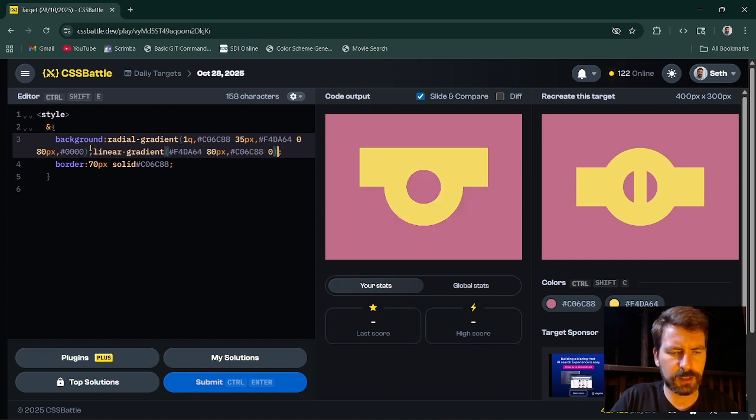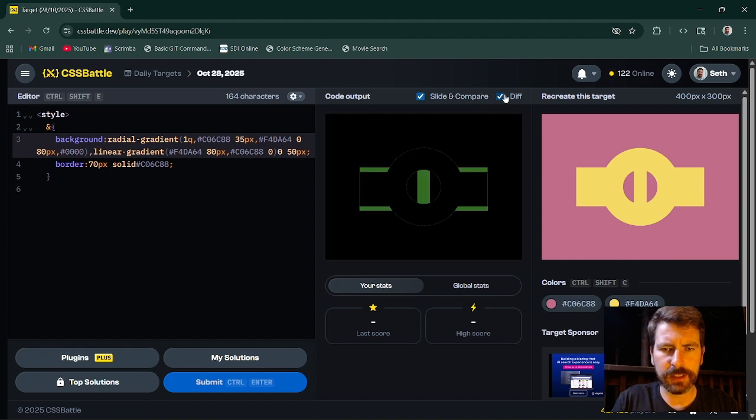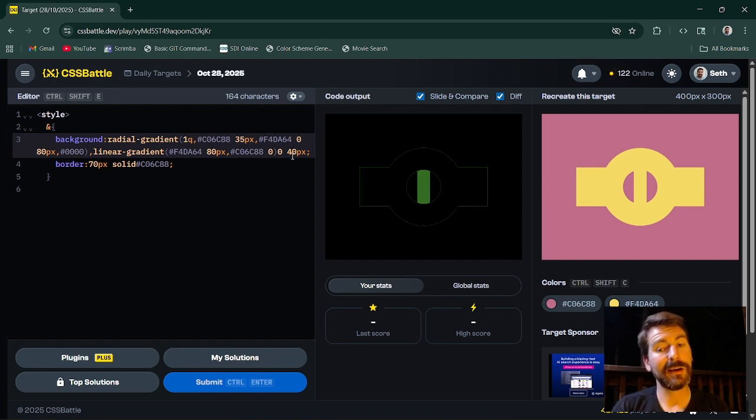All right, command and that. Okay, now we can position this down. Let's go 0, 50 pixels. Okay, less than that, but let's get our diff going. 40. All right, we have it. We just need that central line.